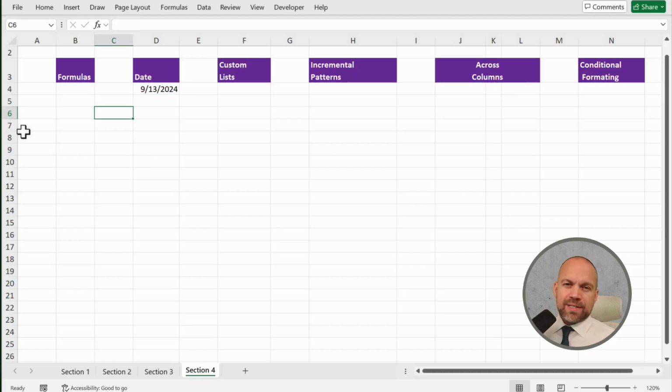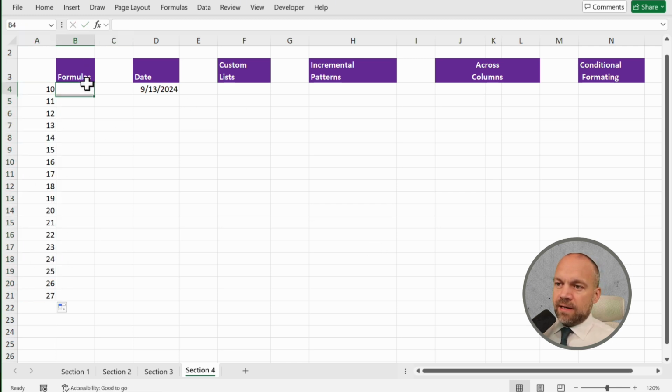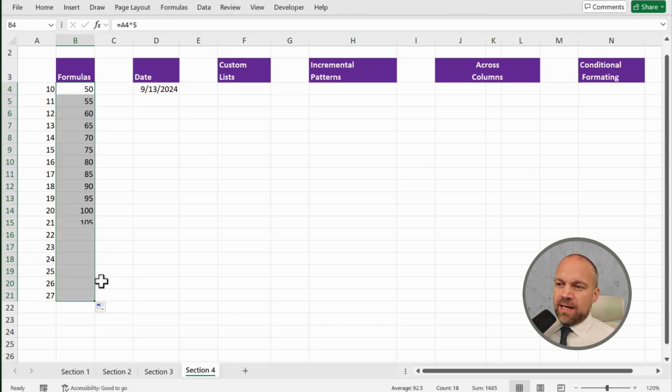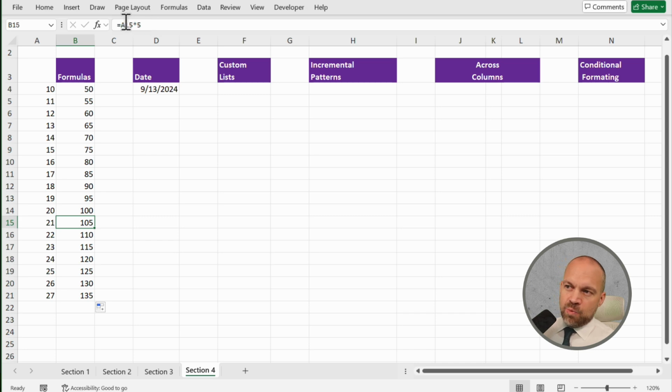Autofill isn't just for numbers, it works with formulas too. Type a formula, drag the fill handle, and Excel adjusts it across all your rows. Total time saver. So maybe you have here numbers, okay, and here is a formula, this multiplied with 5, and you just can drag it down, and the formula is moved down. It's from A4 now to A15.